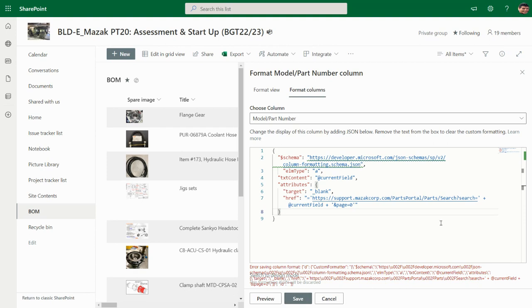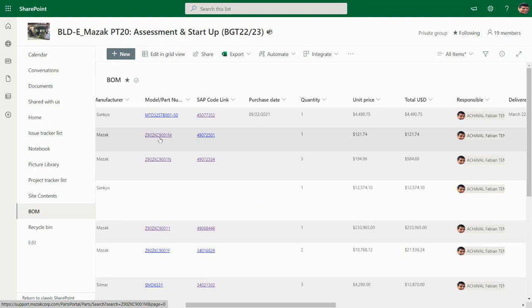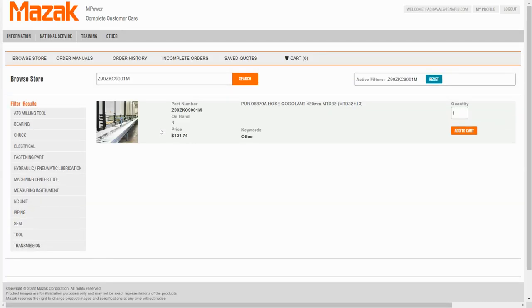So let's close it. And right now we have this. Let's check it. We have this code or part number, and it should open that code, you see, where we can get the price.